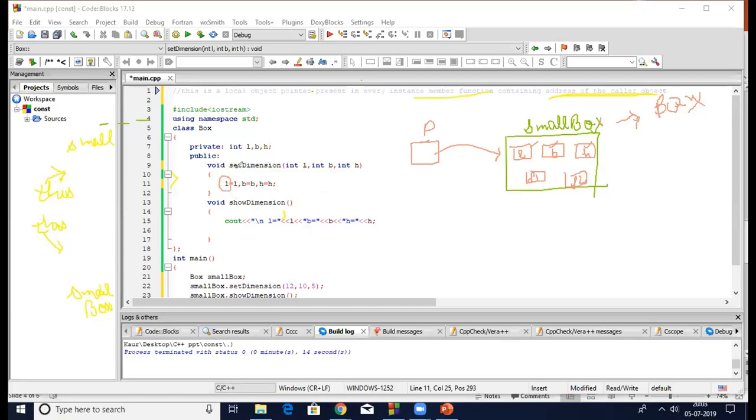Yes or no, please? Is this B a local B or a global B? Is this H a local H or a global H? For us, it is global because we know. But for the compiler, both the names are the same. Yes or no? So the compiler must be in confusion here, and it will always give you the ambiguity problem.